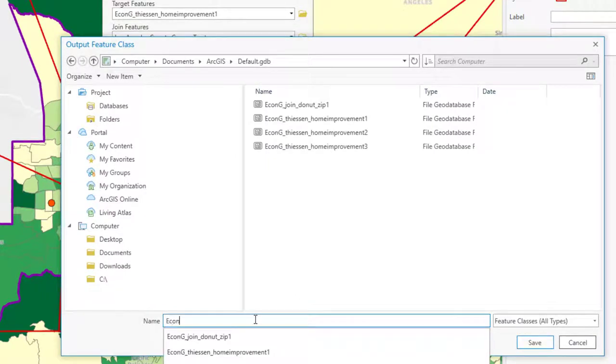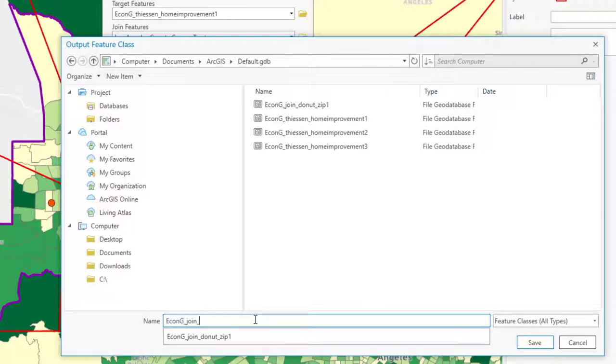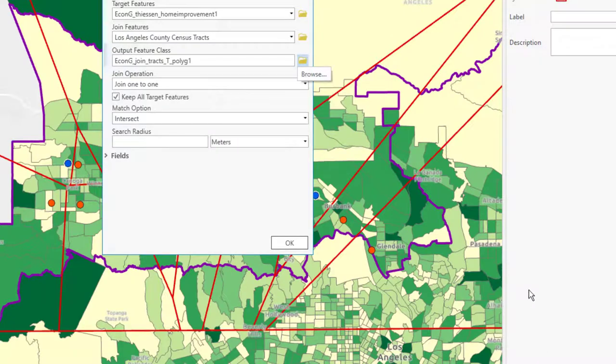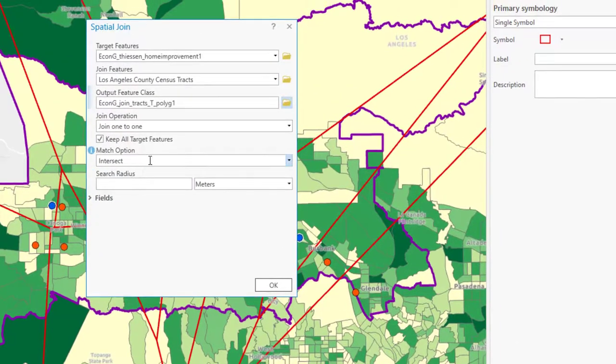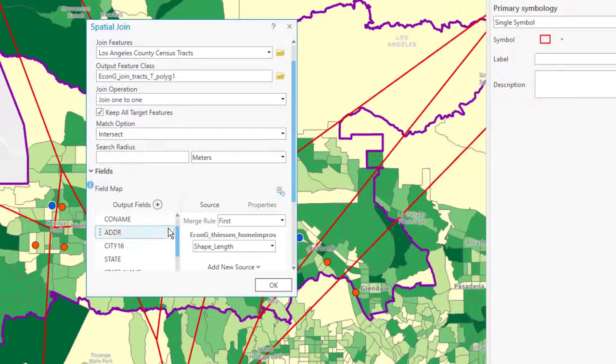I'll call mine econ g join tracks t poly. Save. We're going to do intersect, and we're going to change the fields around.